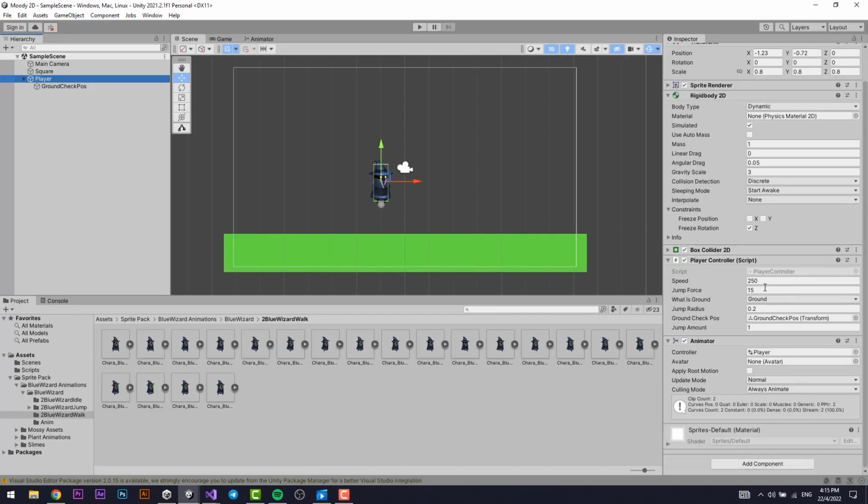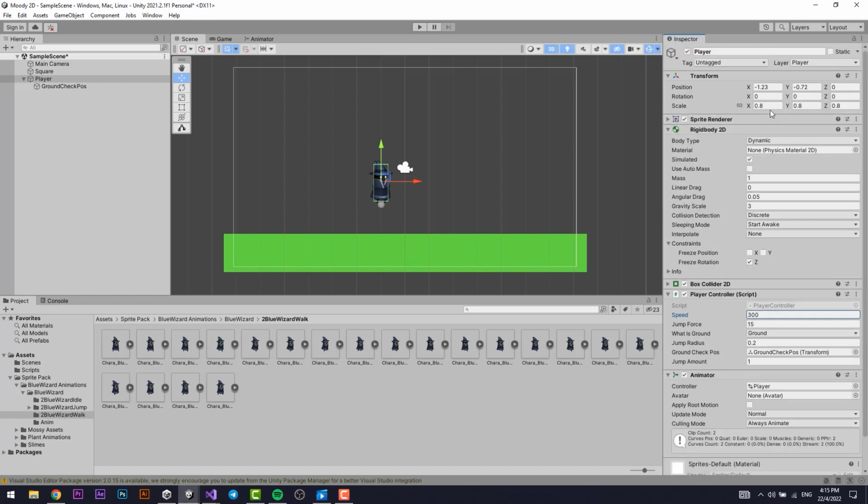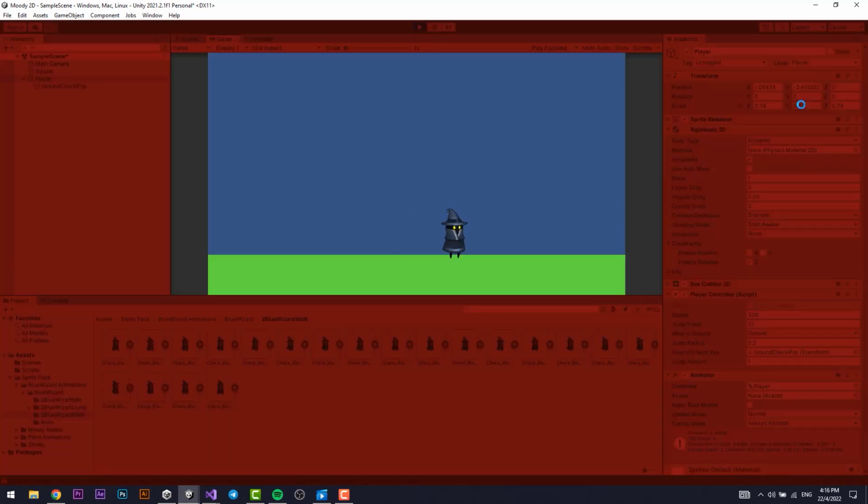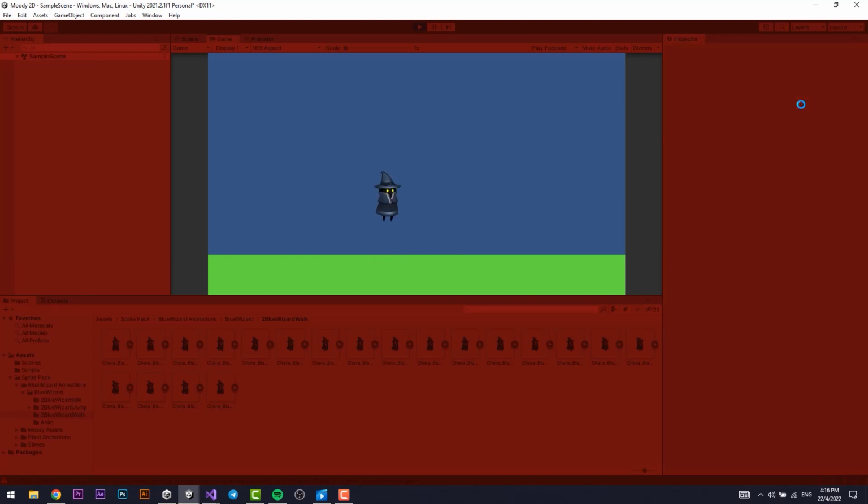Now I'm going to go to the player and set the speed to something like 300, and maybe set the scale to something like 0.74. Now if I go left, if I go right, awesome. Now if I restart it, and I go left, I go right.